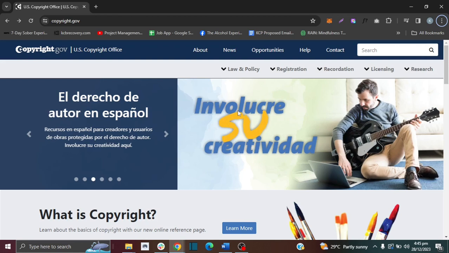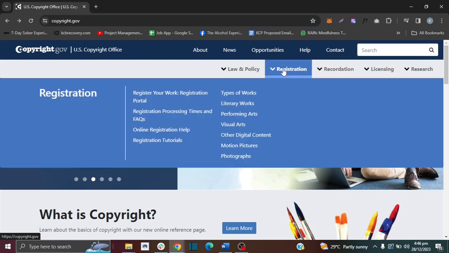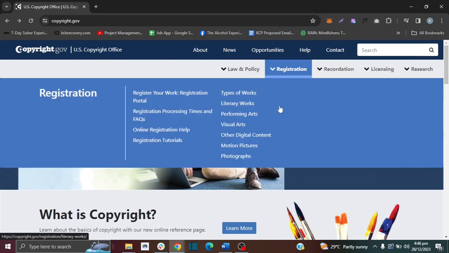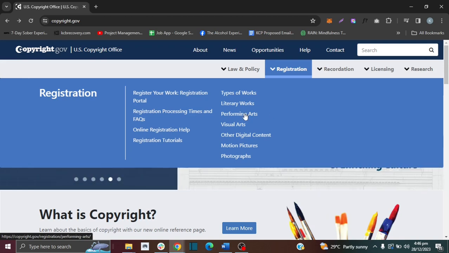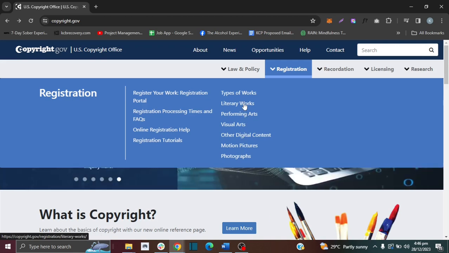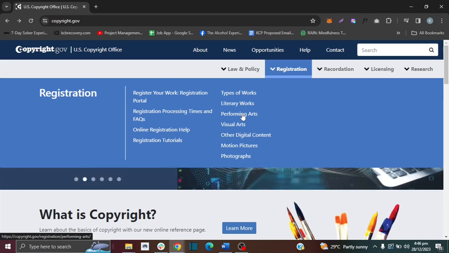Okay, so the first thing to do to register your screenplay with the US Copyright Office is to go to copyright.gov. Then you want to go to registration, click on that, and it is very important to register your work in the correct category, and the correct category is the performing arts. It is not motion picture, literary works, or visual arts, or anything else. It is performing arts. It's very important to register your work correctly so that if someone infringes on your work, you can claim and get your due justice.